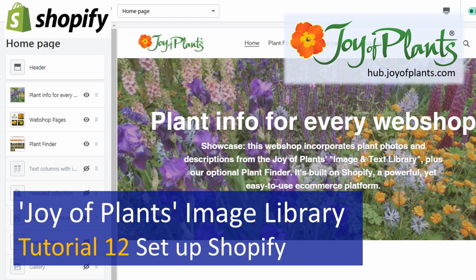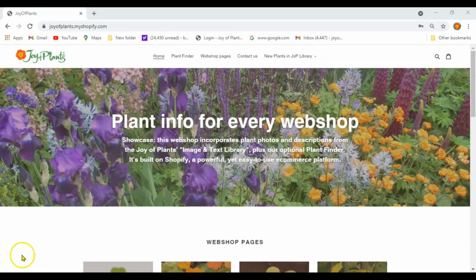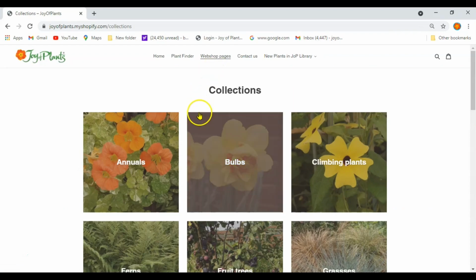First, we'll take a quick look at our demo webshop so you can see what images and text from our library look like in Shopify product lists and product pages. Our demo is at the URL joyofplants.myshopify.com. You need the password BEICOO, B-E-I-C-O-O, to get in. Click Webshop Pages. Click Grasses.